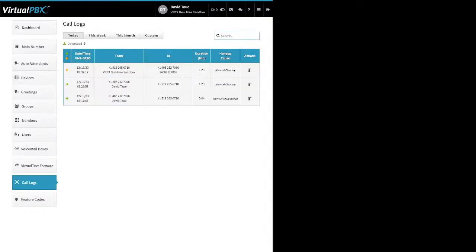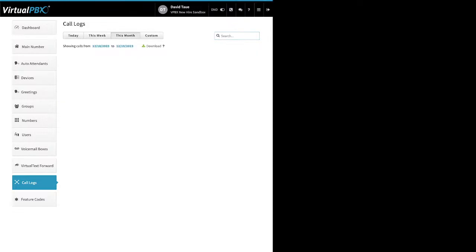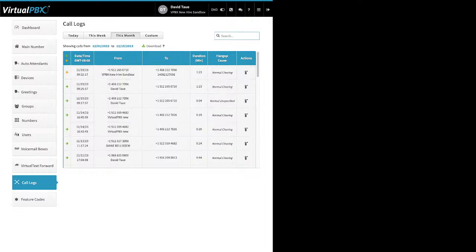Call logs show your call history on the account. You can choose today, this week, or this month, which should be a little bit longer. For each one of these, you have the option here to download the file. It just downloads it as a CSV. So if you're good with spreadsheets, you'll get some more information out of your call logs.